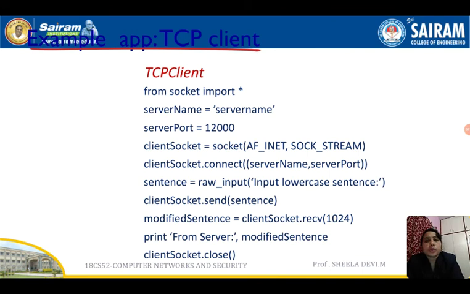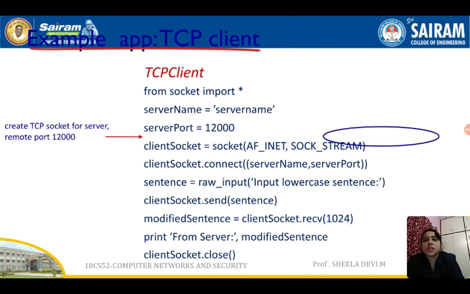So this is the program, the TCP socket programming at the client side. From socket import, by this line we will be importing all the functions required for the socket programming. Then server name is equal to, whatever the server name is, it can be a domain name or else an IP address also. Server port is equal to 12,000. So here 12,000 is assigned as the port number for the server port.